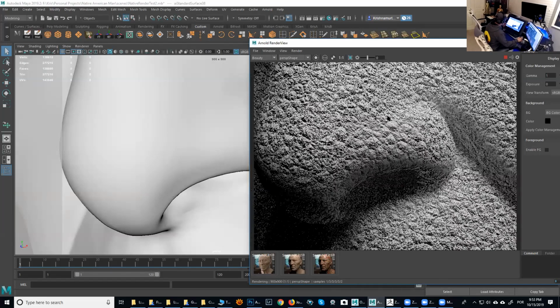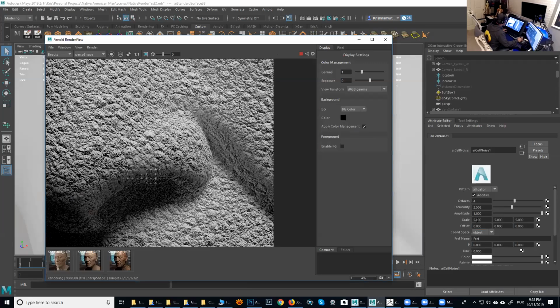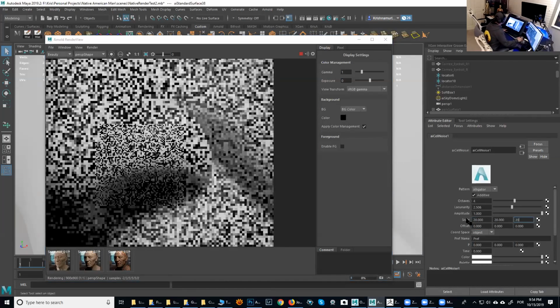And it's very, very big at this point. It's super big in there. So let's keep playing with it. Let's go with the scale, maybe let's go 20 here. Let's see if it's too much.